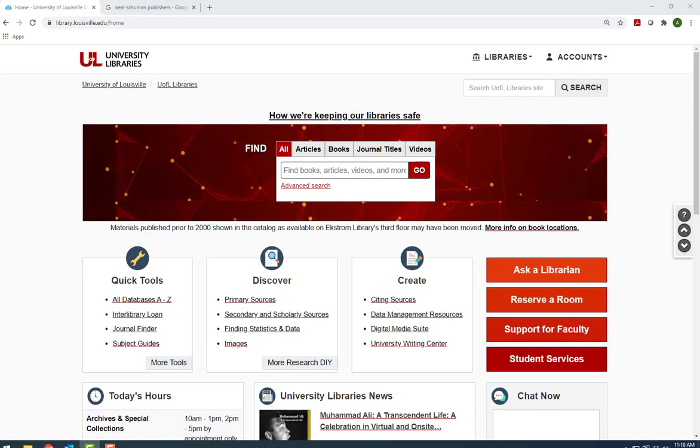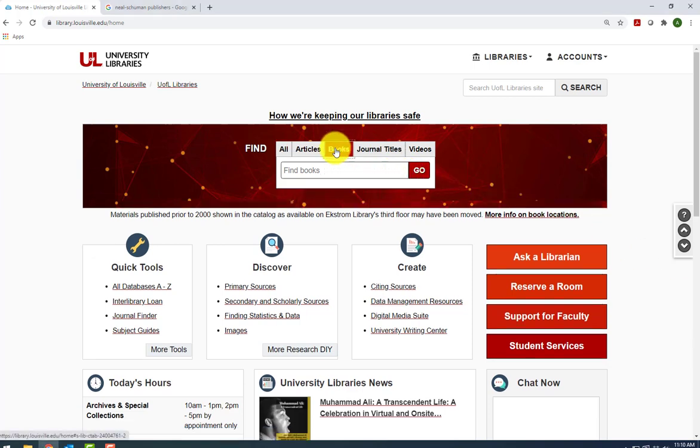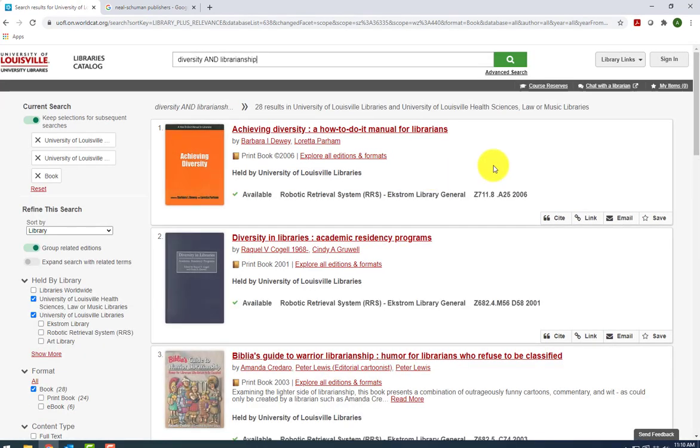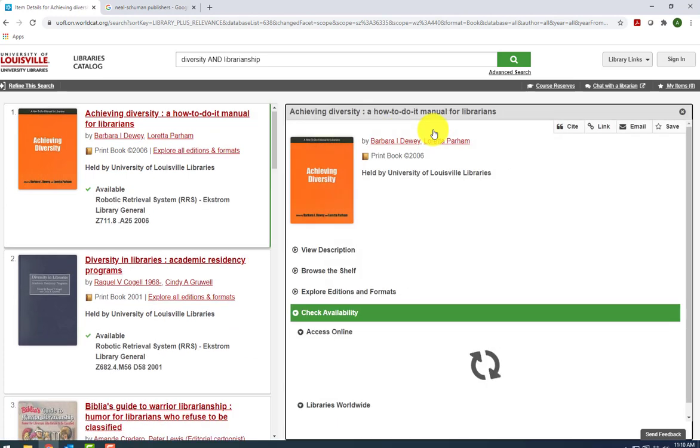Your annotated bibliography assignment also requires you to find at least one scholarly book chapter. Some databases do contain book chapters, but the best place to find this type of source is through the library catalog right on the library homepage. You'll click the Book tab, then enter your keywords. Keep in mind that books are much broader than articles, so you'll need to search using broad keywords. This search gave us 28 results of books held here at U of L.